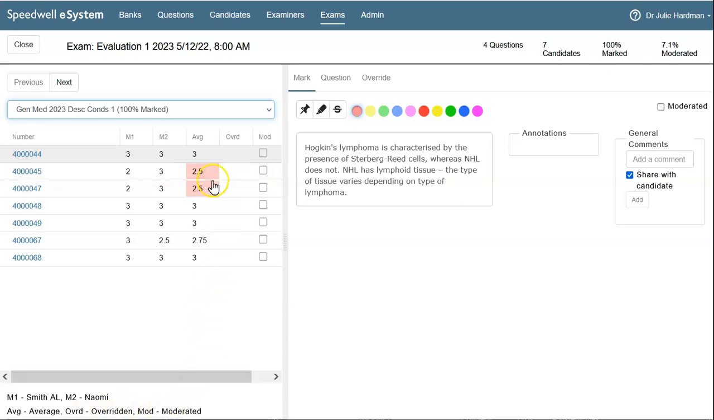These two rows with highlighted averages show that a marker difference rule that I set has been breached. Each organisation can set up their own rule. For example, marks must be within 20% here. And that's why these average scores have been flagged for this exam, and the moderator will need to check them.